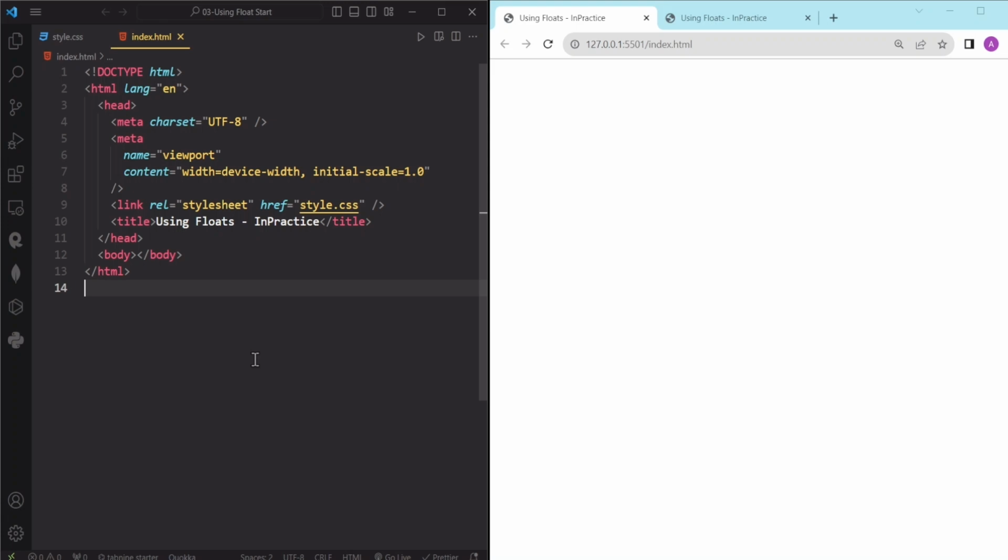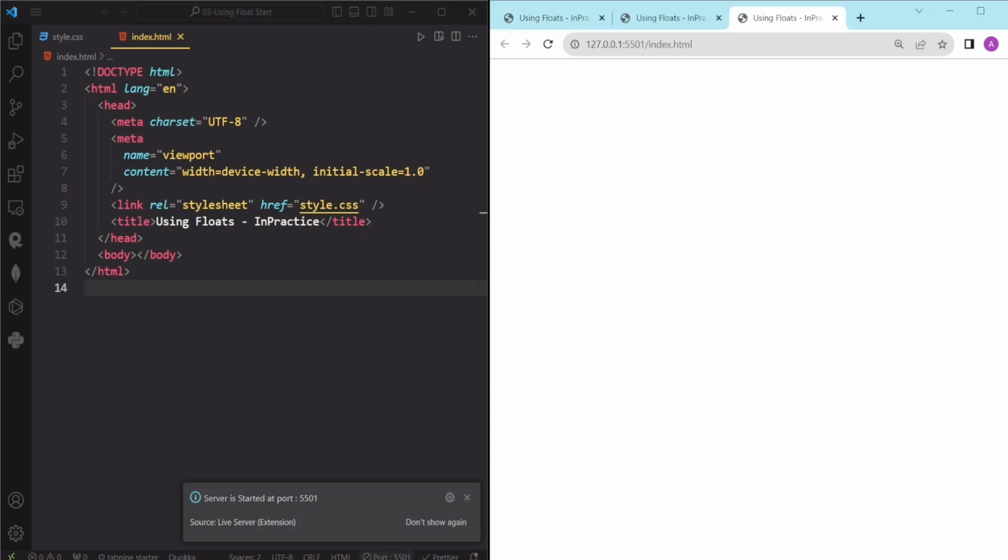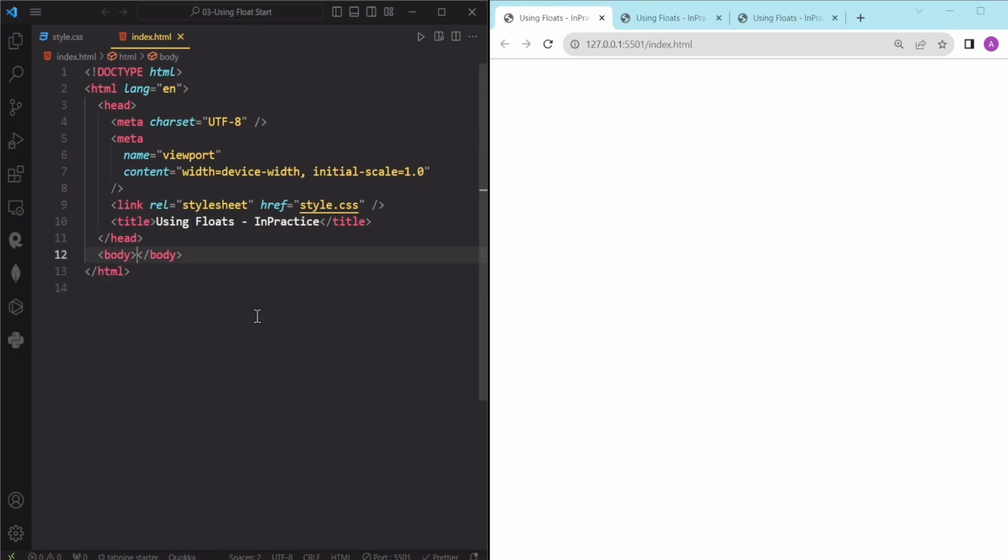The first thing that I want you to do is to run your live server by clicking this Go Live button at the bottom right corner of your VS Code. After clicking this button, you can see our server is running on this port, and now we can see our changes to our website in our browser.